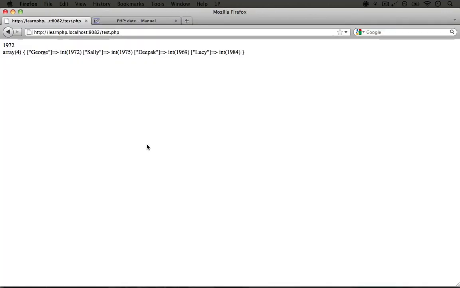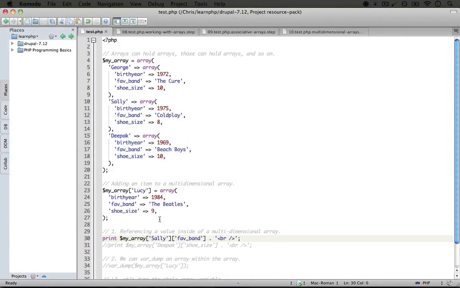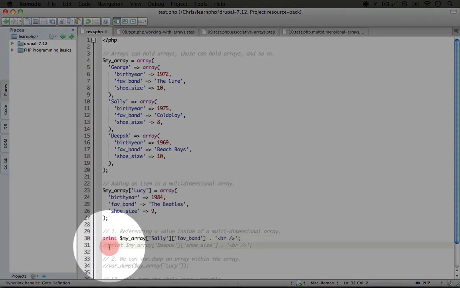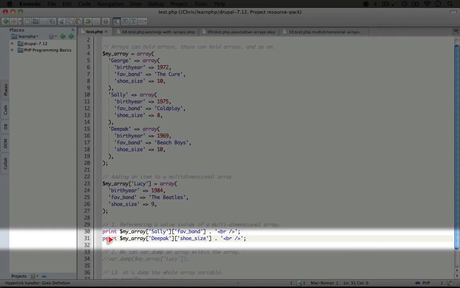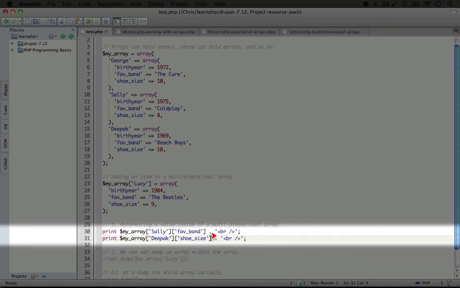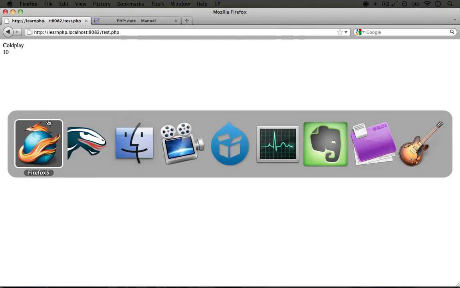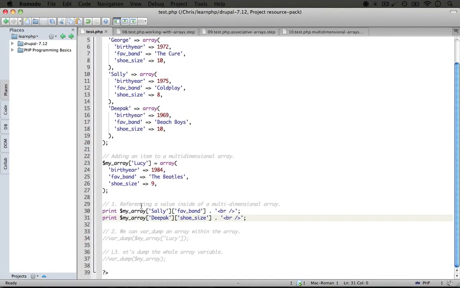If we save this file and jump back to the browser and refresh, sure enough, we'd see Coldplay displayed in the browser. I'm going to jump back to the editor, and let's go ahead and uncomment this next line here. Now this is just another example of referencing an item within a multidimensional array. The structure is the same here, except we're just pointing to the Deepak index and the shoe size index within this array. If we save this and jump back to the browser and refresh, we'd see Deepak's shoe size right here.